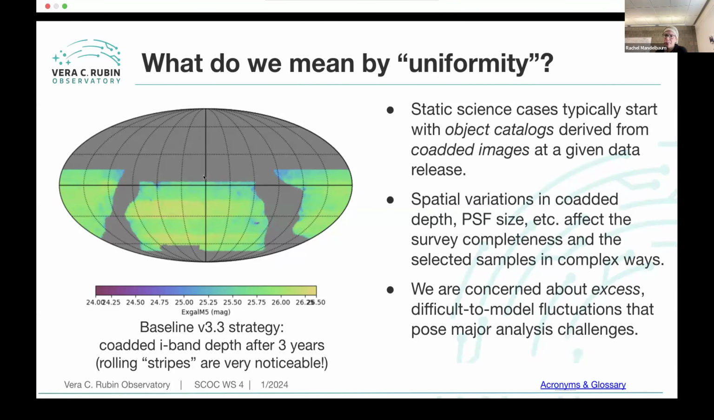So we're especially concerned about excess, difficult to model fluctuations that can pose a challenge for analysis. No survey is ever going to be perfectly uniform. That's just not achievable. But the question is, what's the impact of the additional structure due to rolling compared to what would be achievable otherwise?